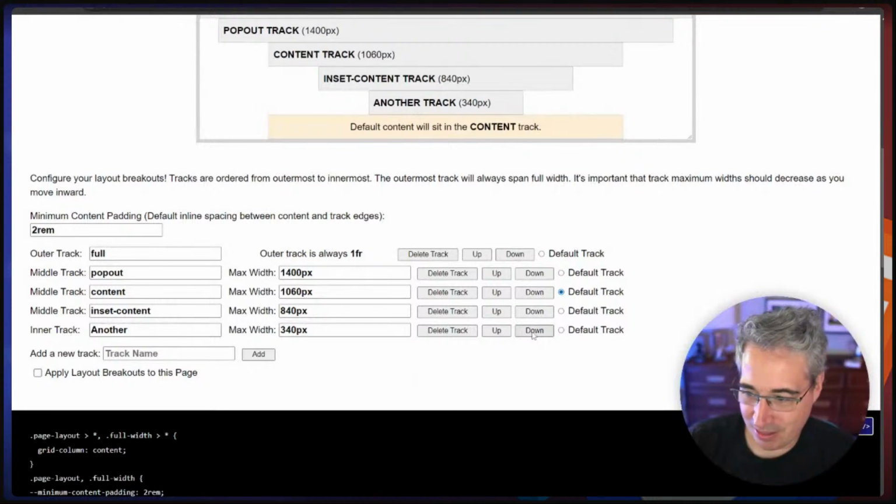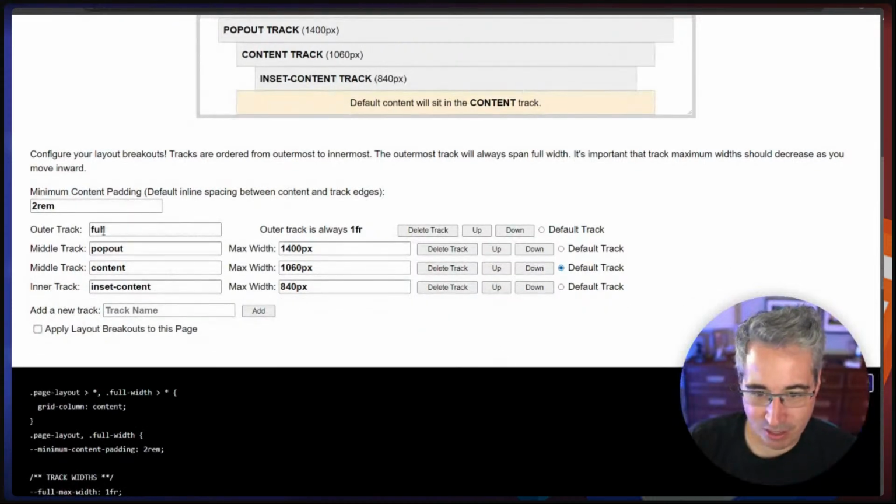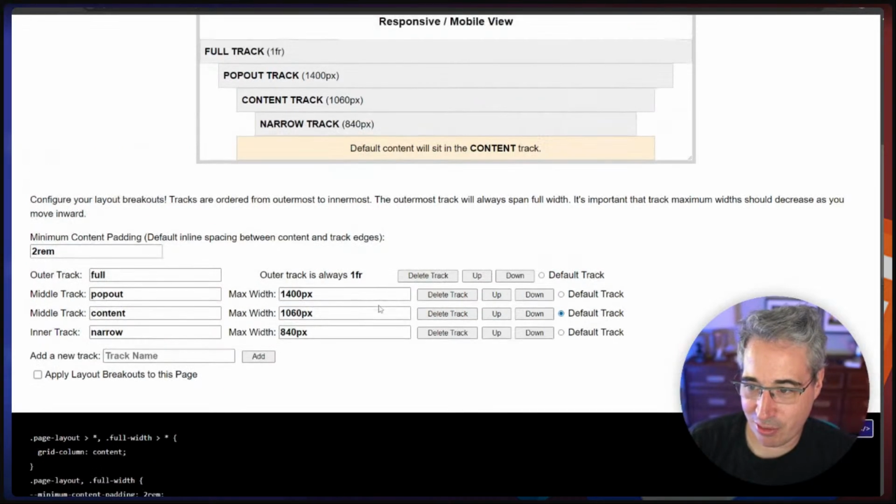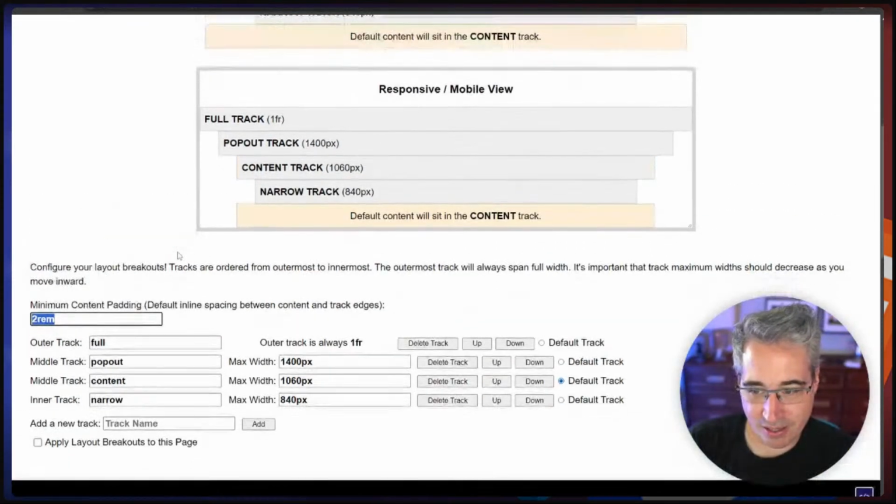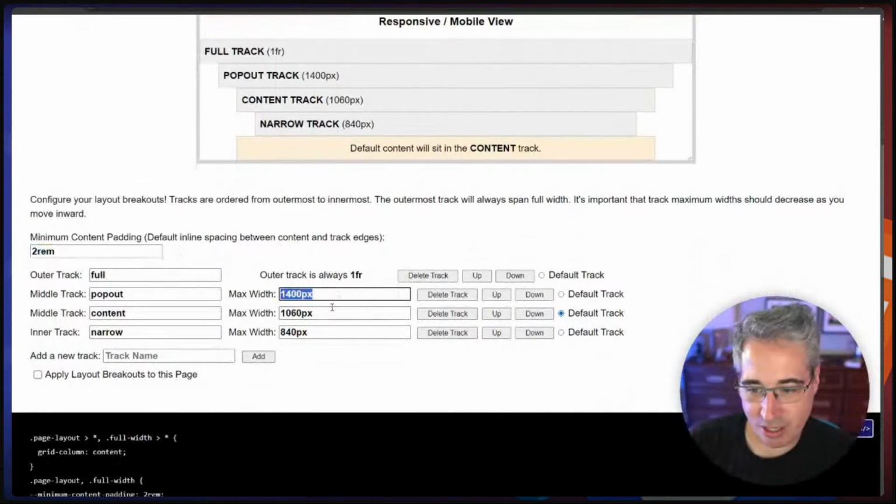But can I delete track? I think we're going to do a full width because I like having full width, a pop out, a content, and an inset. I like calling the inset narrow. So I'm going to call that one narrow. And then there's the space on the sides. He has it as 2 rem. That's fine. I think you can put any units you want here too.